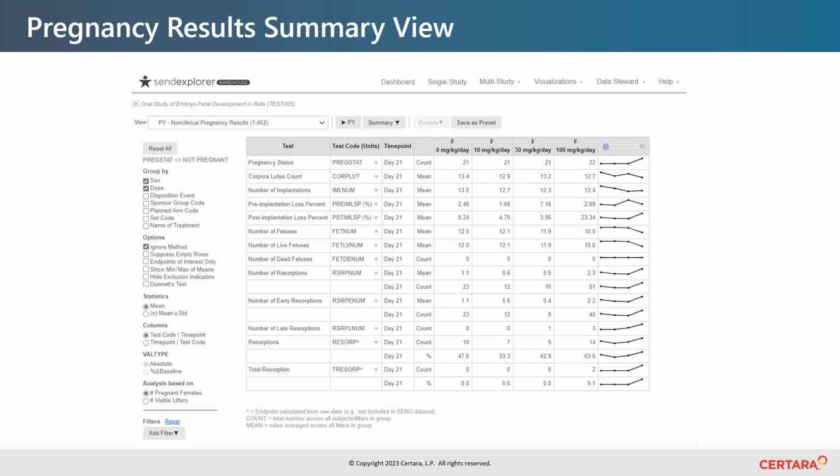Now that we have EFD study data in SEND, this gives us the opportunity to use SEND analysis and visualization tools to look at the data. The screenshot here is a summary visualization from SEND-Explorer for the pregnancy results domain from an embryo-fetal development study modeled in SEND-IG DART version 1.1. From the dataset, mean values for each test can be calculated and a thumbnail visualization produced to show the trend by dose group for each test.